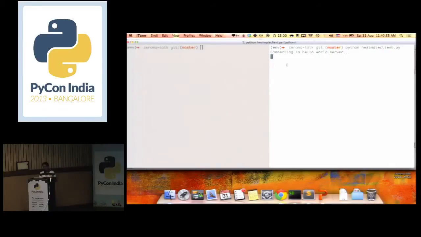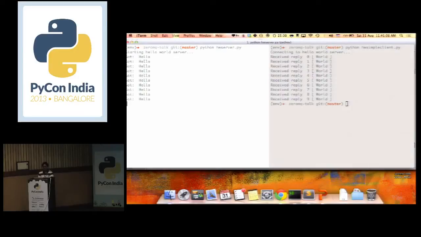So let's see, Python HW server works. I started the client first, and then I started the server, and it works. So ZeroMQ handles any order of socket creation, binding and connection. You can create your client first, then the server. You can start the server first, and then your client.